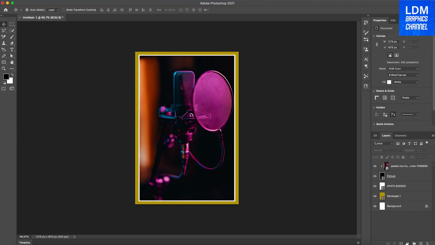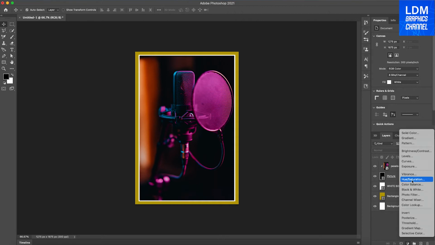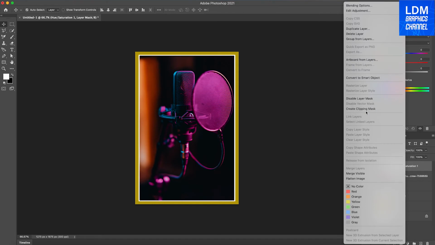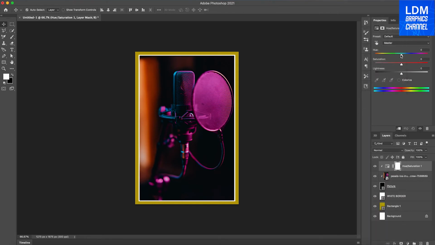And I am going to adjust the color for the image, and I am going to create a clipping mask for the hue and saturation. I am going to match the image with the background color. Right now the image has a purple, violet background, so I am going to match it to a light yellow shade.